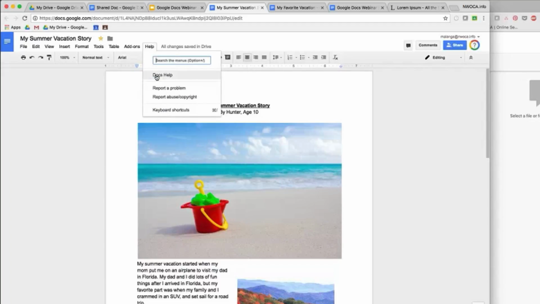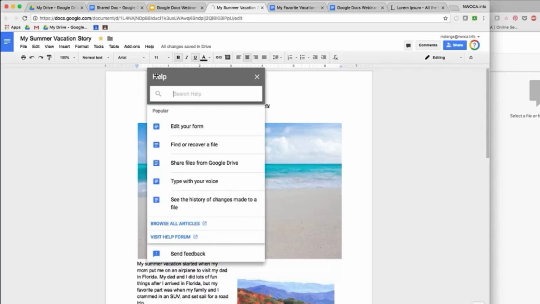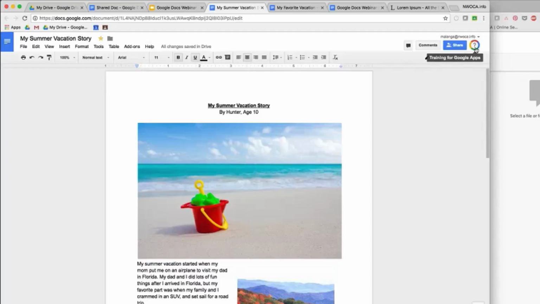As always, if you run into trouble, you can use the Help menu. And you can go into Docs Help. It'll open up a panel, and I can do that. Or we highly recommend this extension that you install into your Google Chrome browser called Training for Google Apps. And that extension works all throughout the Google ecosystem. So if you're in Gmail, it'll help you with your Gmail questions. If you're in Sheets, it'll do the same thing.